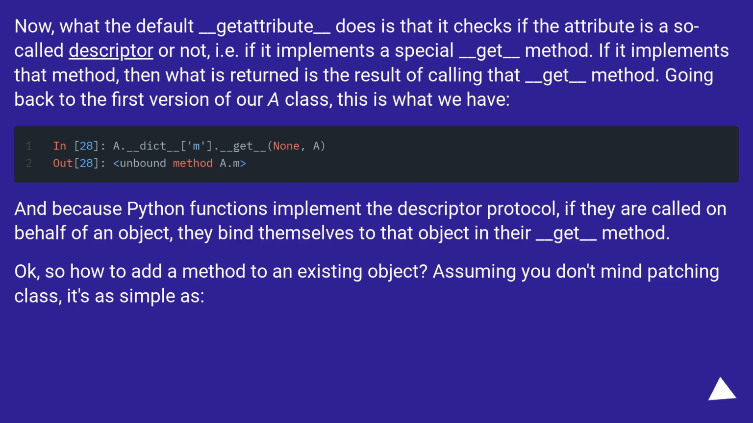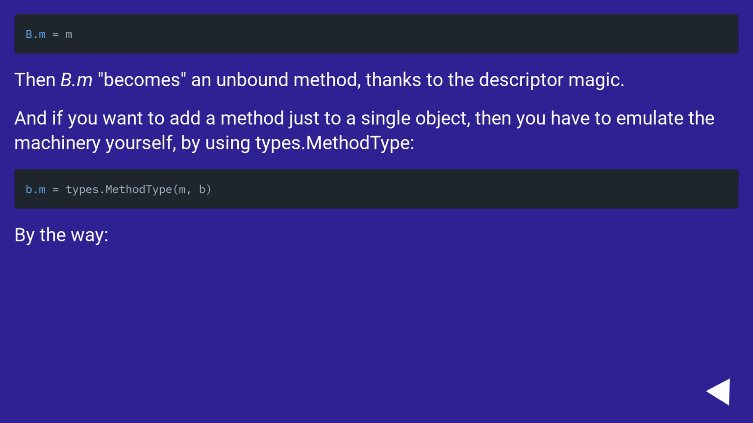Going back to the first version of our class, this is what we have. And because Python functions implement the descriptor protocol, if they are called on behalf of an object, they bind themselves to that object in their __get__ method. Okay, so how to add a method to an existing object? Assuming you don't mind patching the class, it's as simple as this. Then A.vm becomes a bound method, thanks to the descriptor magic. And if you want to add a method just to a single object, then you have to emulate the machinery yourself, by using types.MethodType.